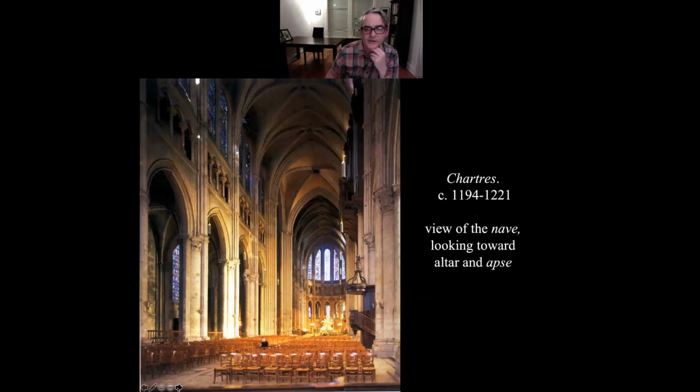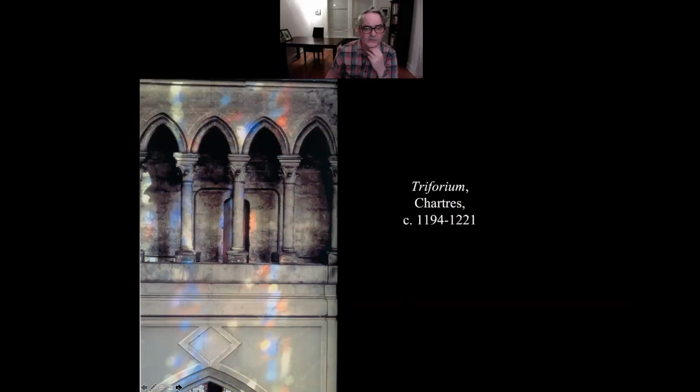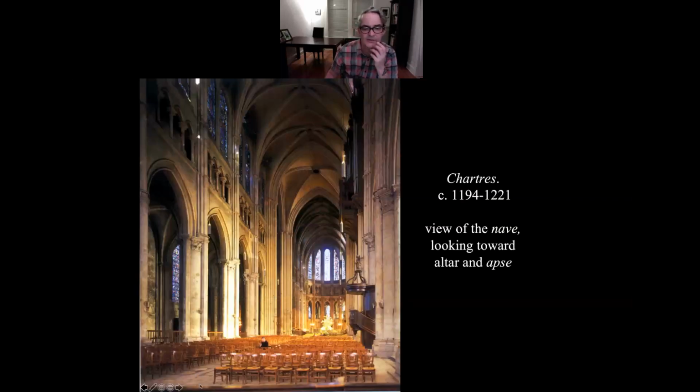So here's an image of Chartres, in the nave looking toward the altar and the apse. The apse is that end of the church, the curving section. And that apse is where the altar is. The altar is always going to be down here at the end.